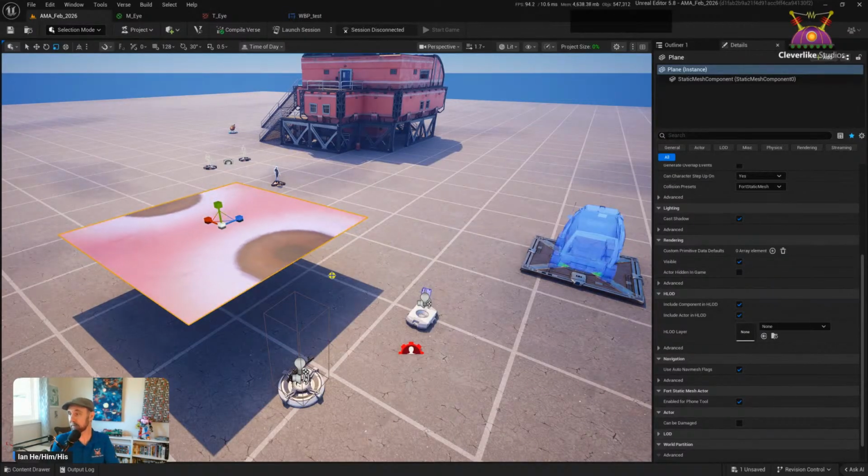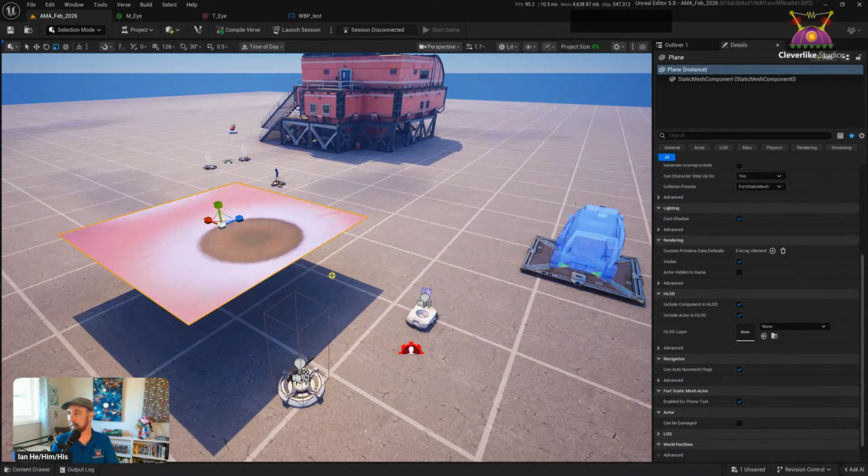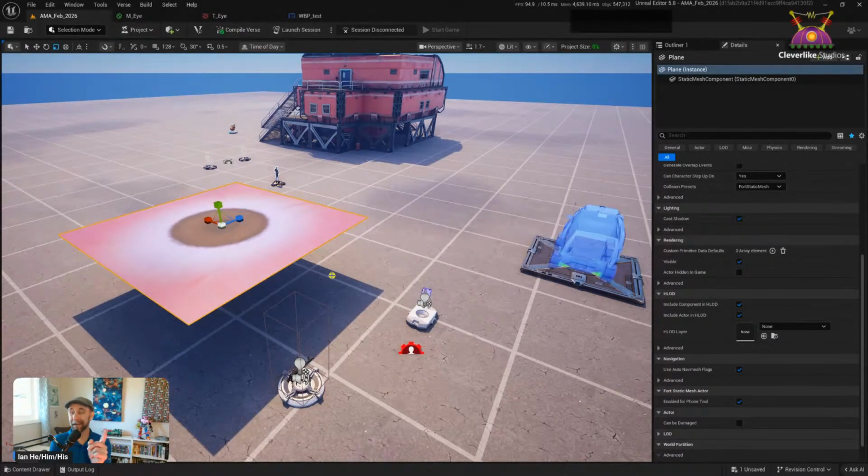You're welcome for the answer. Absolutely. Is it better to make Fortnite-like maps or something super custom? That's actually a really good question.